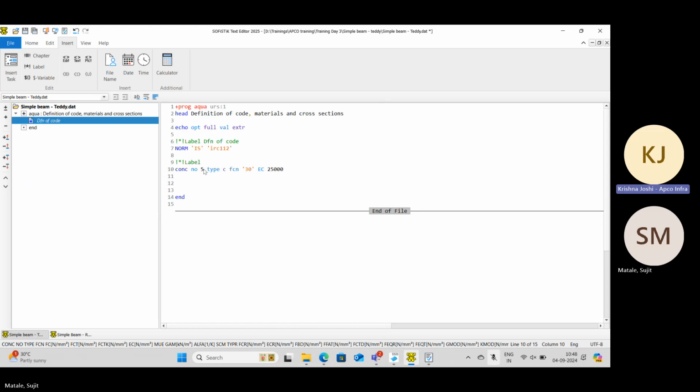Material number 1, material number 2. Identification. I write it as a table and I say that it is the definition of materials. Okay. And over here, I say that it is M30 grade concrete.